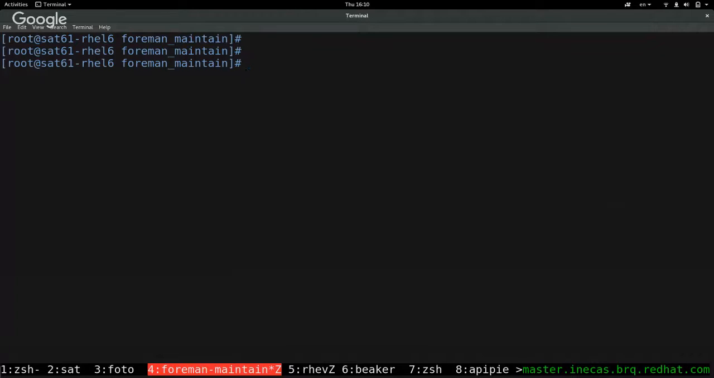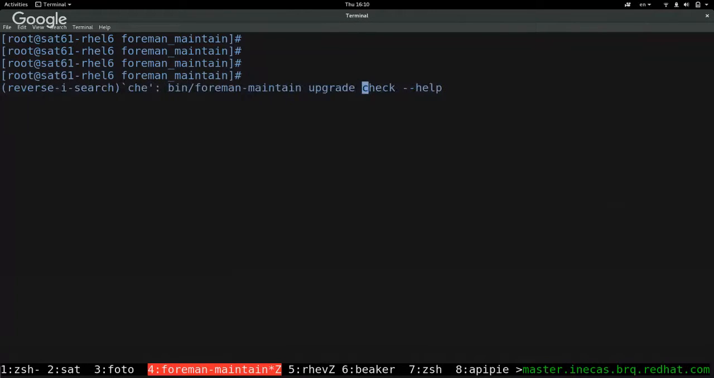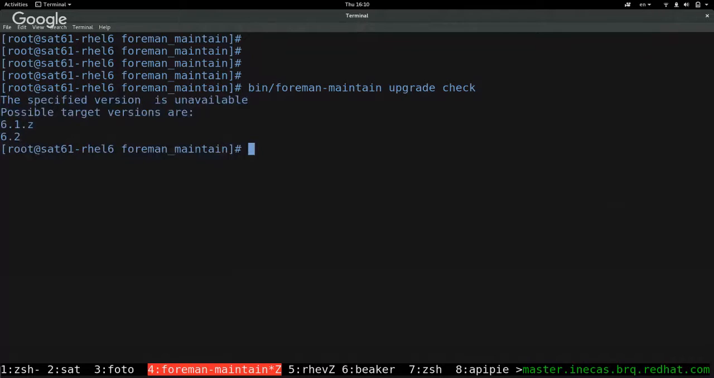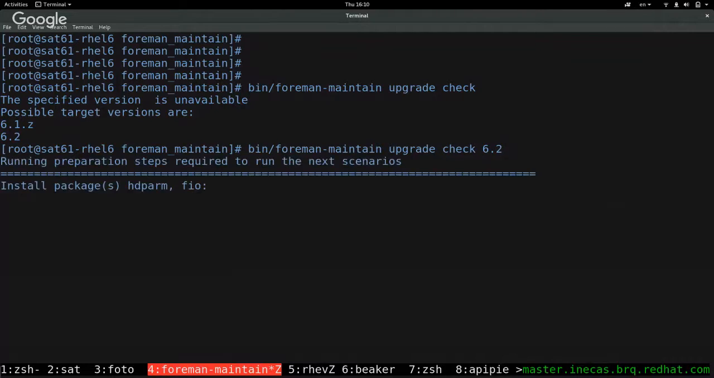Oh, okay. So last time we showed you some basic stuff, like when I run foreman-maintain upgrade check, it will tell me which versions I'm actually able to upgrade to from what I'm running right now. And since I'm running the downstream version, I see the downstream numbers here. So I will run the checks for 6.2 because I'm on 6.1 and I want to upgrade that.